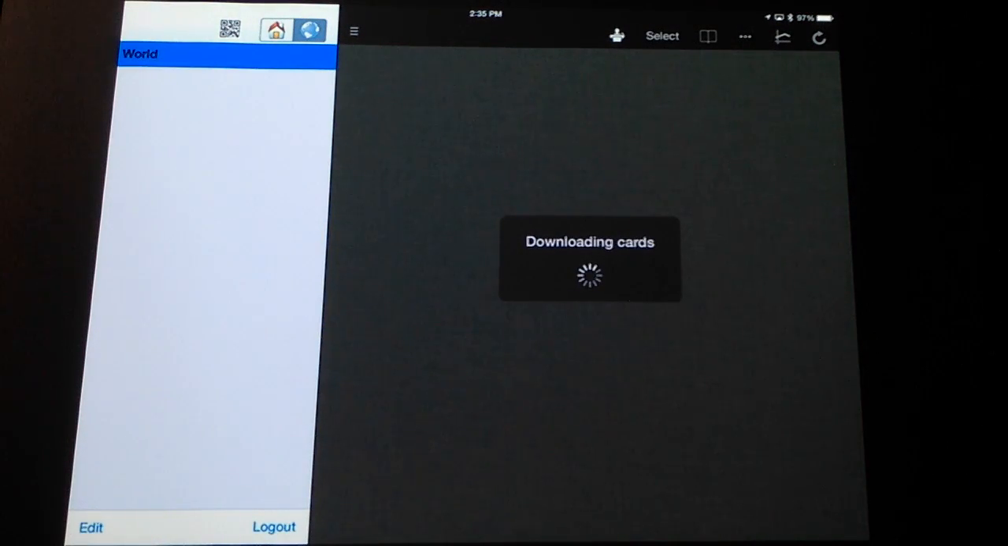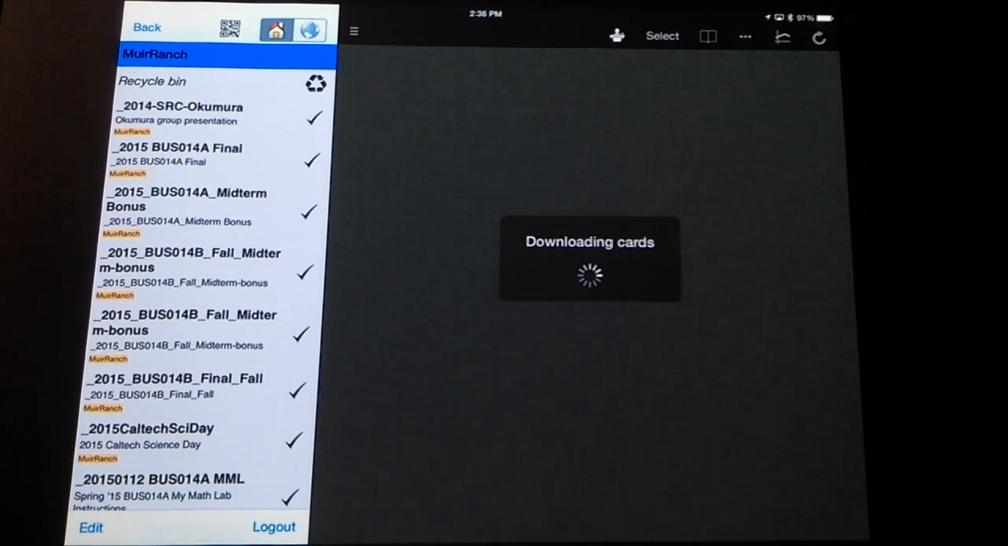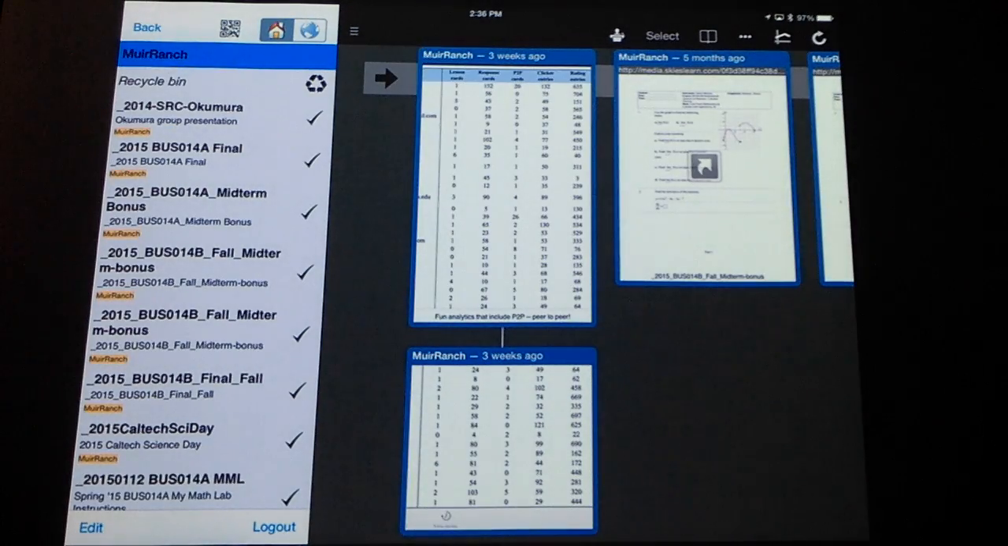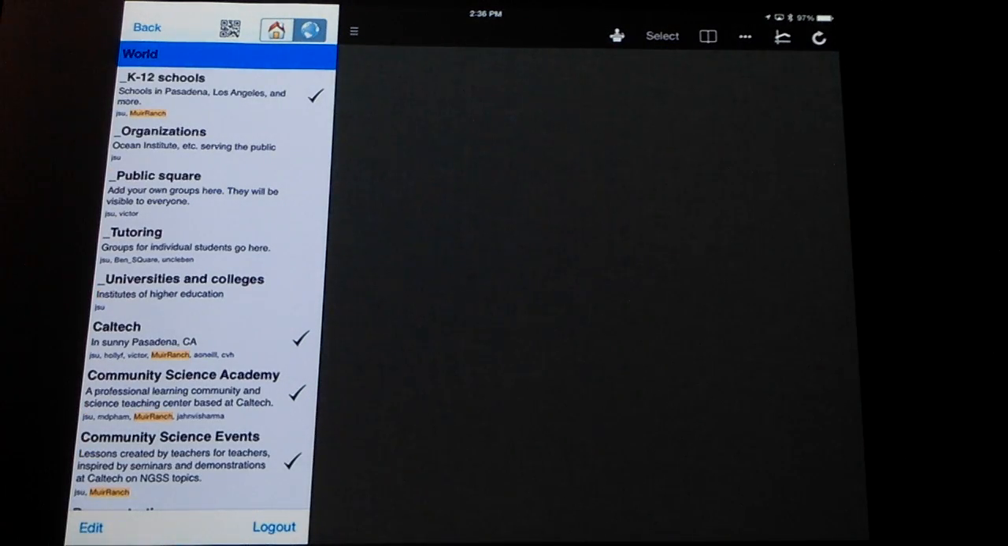This is the world. If at any point the world disappears, excuse me, it might be because you've accidentally pressed up here this home button. And so if you hit the home button and you can't find folders, just go back to the world. The home is your private files.